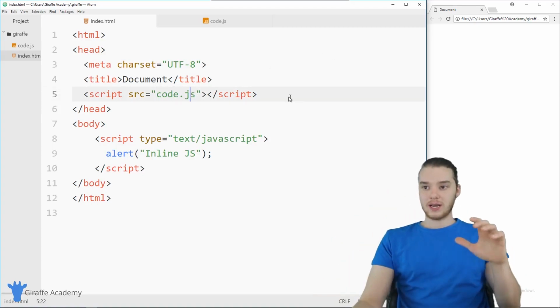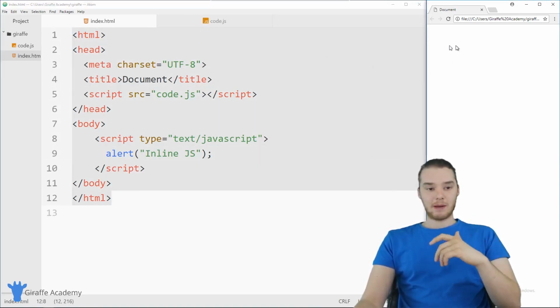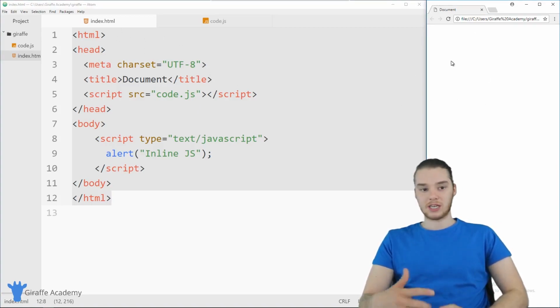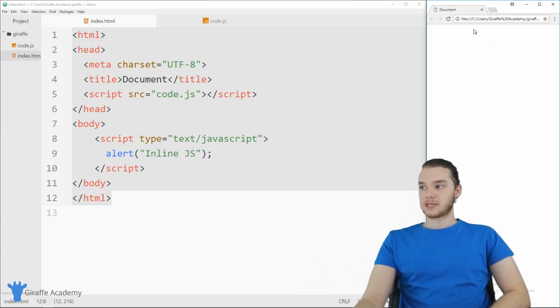And the way that this all gets run is over here I have, like I said, my HTML file. And then over here, I have my browser open, and it's actually open to this HTML file. So whether this HTML file is just on your local system or on a server somewhere, basically this is how we're going to see the output of the JavaScript.